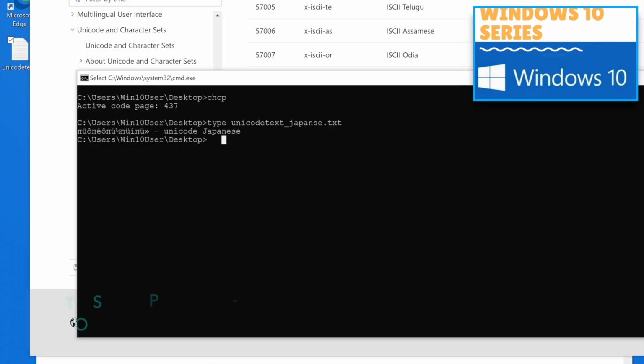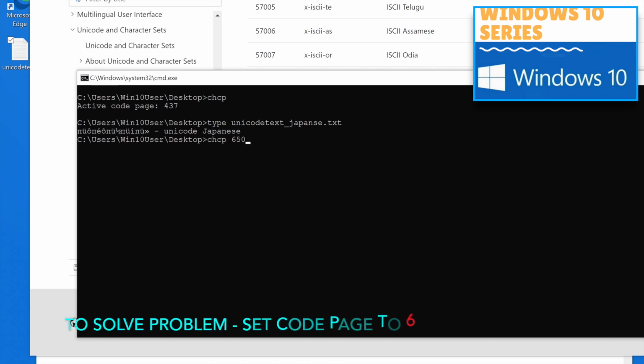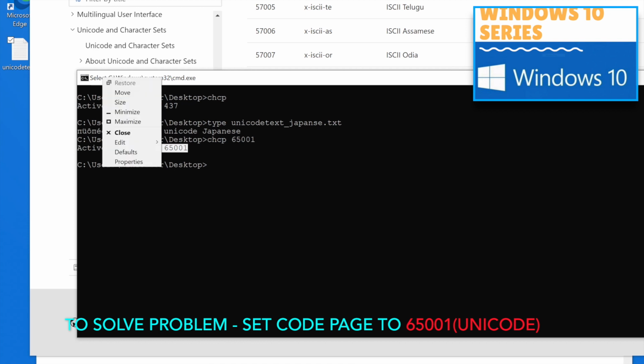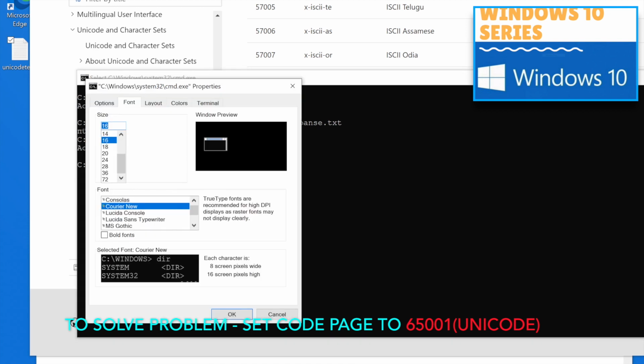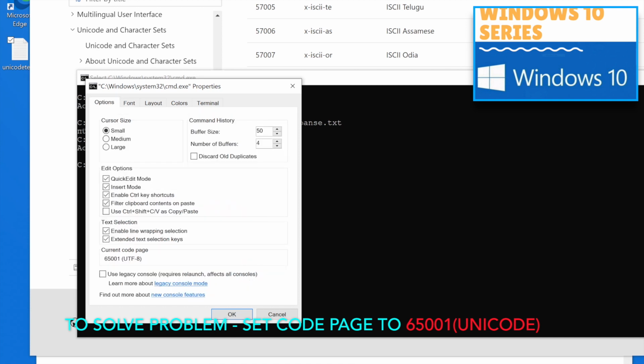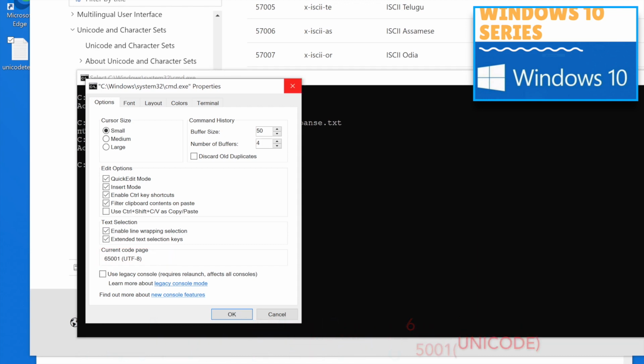I am setting the code page with the same command, chcp 65001. Now I have set the code page to 65001, and you can check whether it is set by looking at the properties. Here you can see the code page. The current code page is 65001 UTF-8, so this means the code page is correctly set.